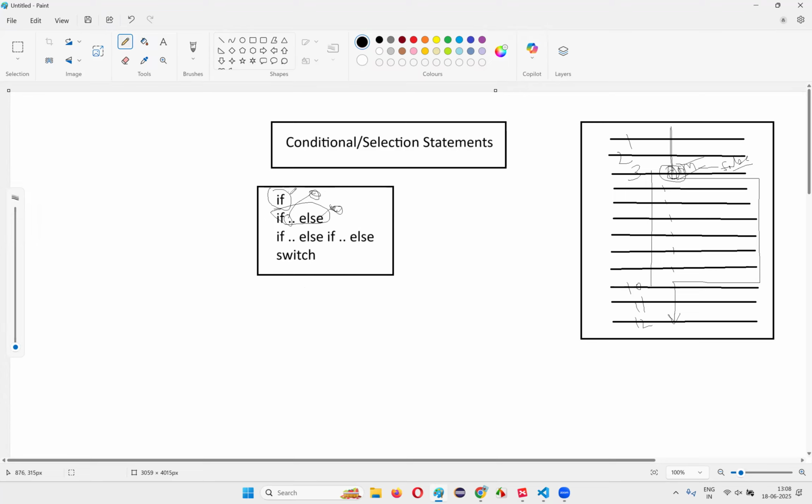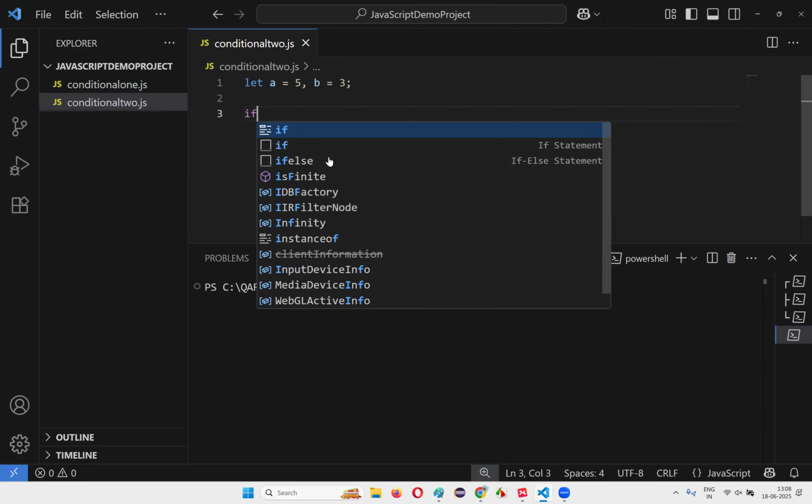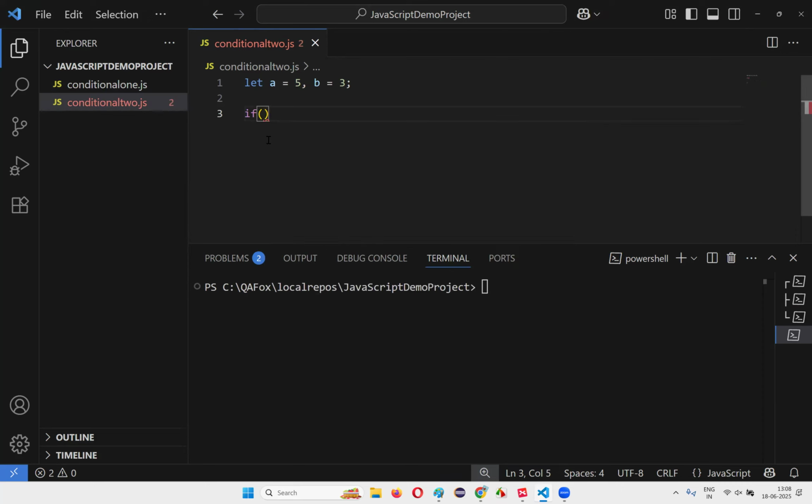Unlike if selection statements, where only one block is there, here two blocks will be there. In if selection statements, only the if block is there, but in if else selection statements, the if block and the else block are both there. Let me show you how it looks. The if keyword will be there, similar to the if selection statements. Here if else also has the same if keyword, and circular brackets will be there.